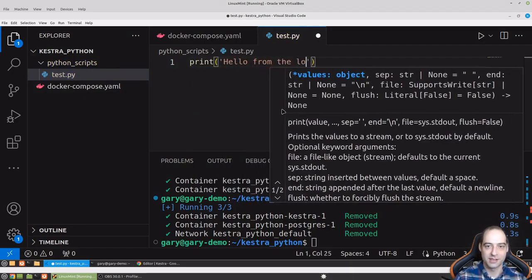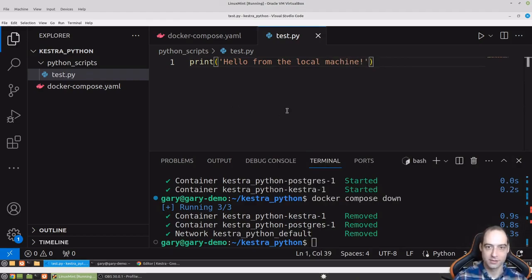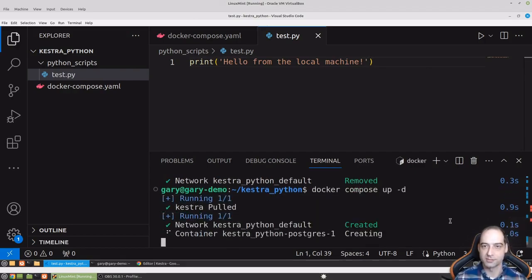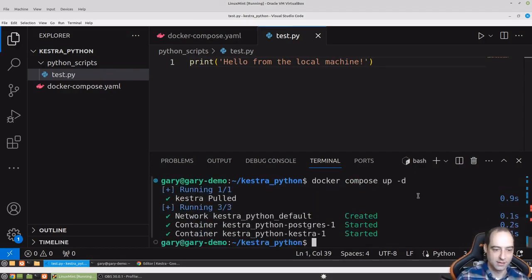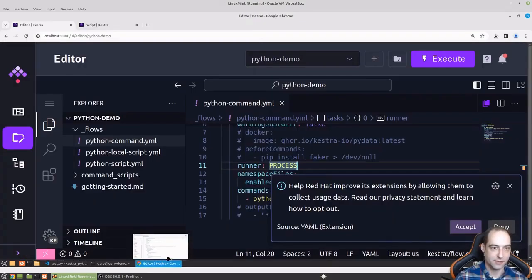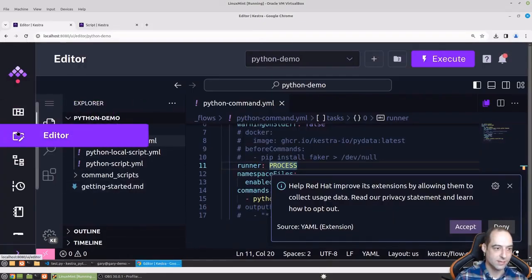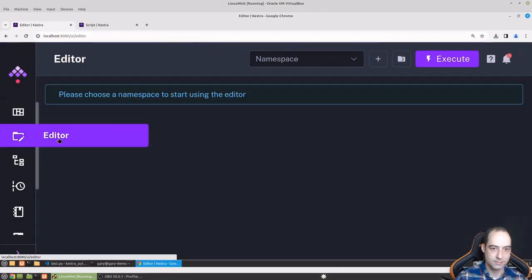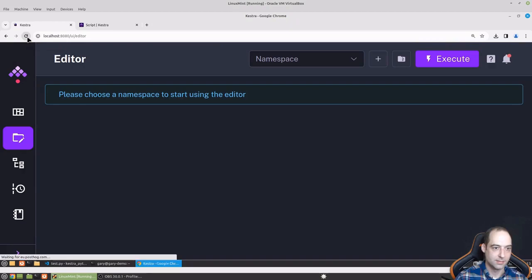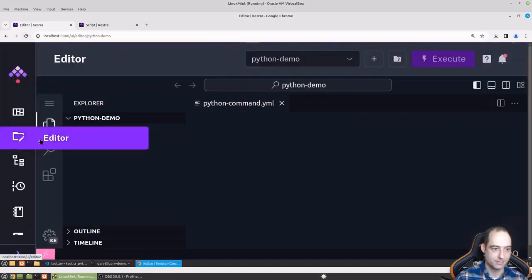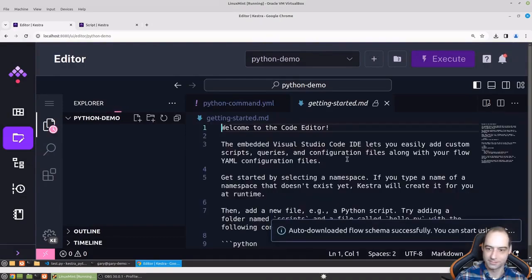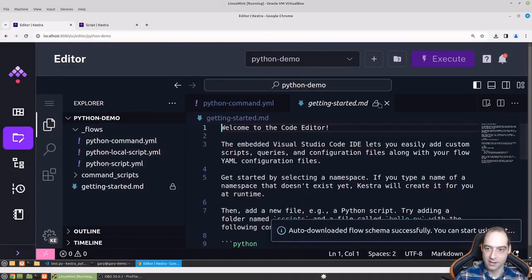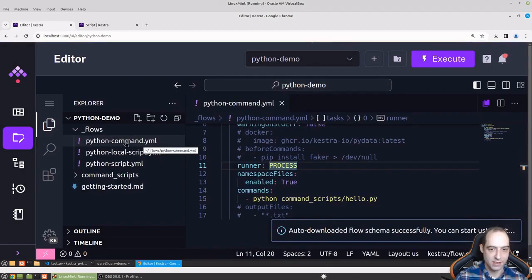Hello from a local machine. Go ahead and save that. And we'll go ahead and just up arrow twice to bring Docker Compose back up. And let's go back and refresh. Might take a moment here to come up. All right. Close that out.